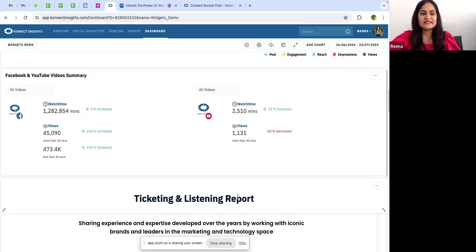Now coming to the next chart under social analytics reporting, that is Facebook and YouTube video summary. This chart will help you to understand, if you've published a video on Facebook and YouTube, what is the total watch time you have received overall, and the number of views you have received. So this is the overall summary. Similarly, if you want to see the data for any specific video, you can directly click on this dropdown and select the video. This number will change accordingly as per your selection.